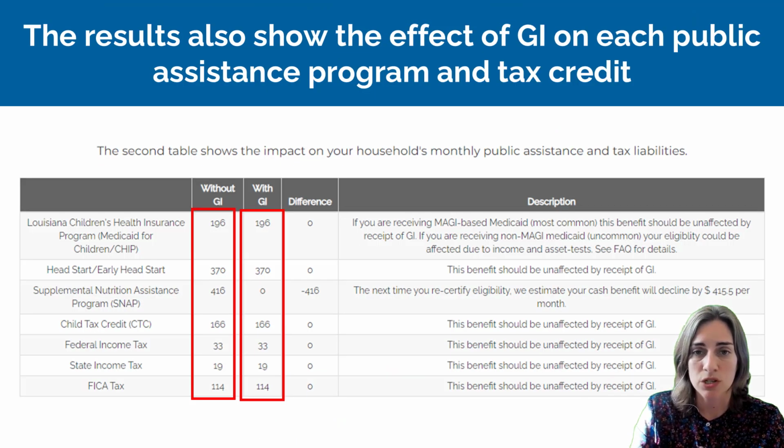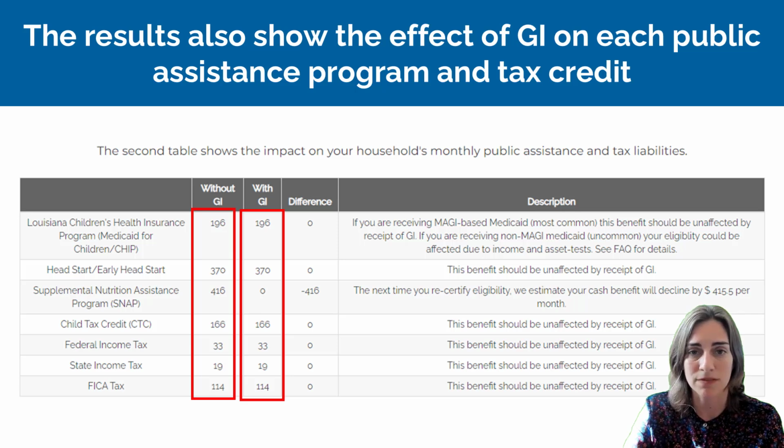The second table shows the impact on each of the public assistance and tax credits the person selected. It also shows the impact on income taxes. The calculator shows the estimated value of each program the person is receiving and how much that value of each program is estimated to change by if they receive guaranteed income. Note that some benefits are unaffected, including CHIP and the child tax credit. For this individual, the only benefit that is affected is SNAP, and it declines in value by $416 per month.